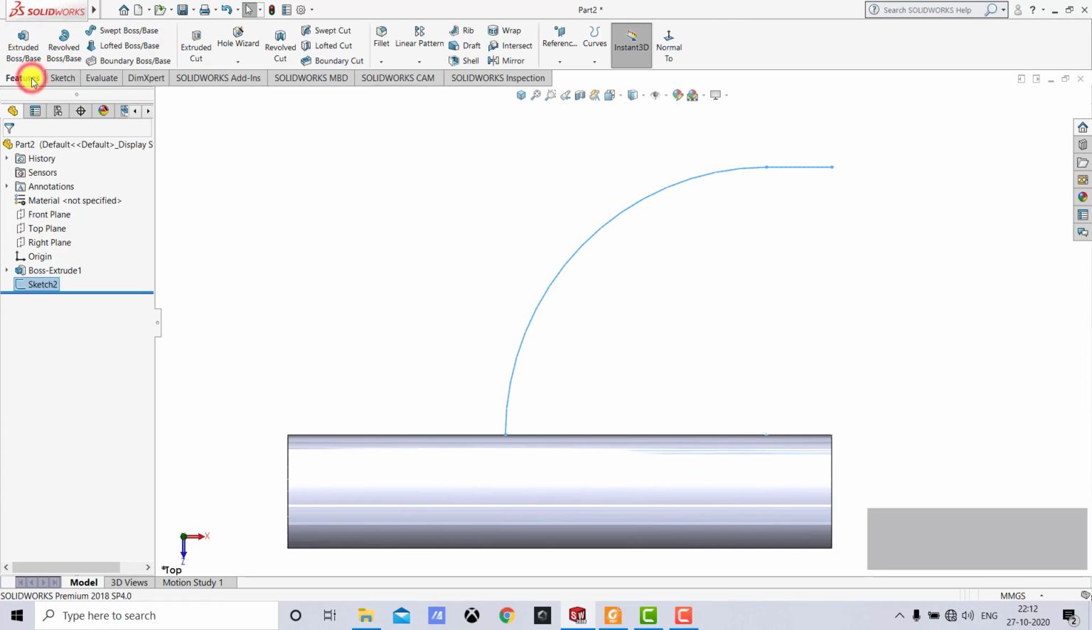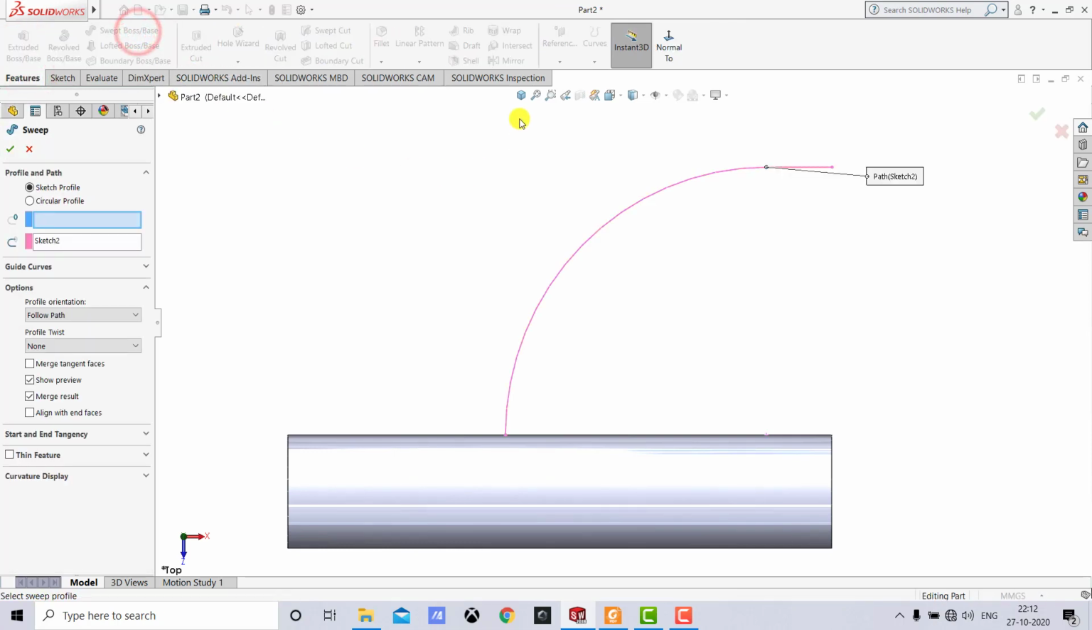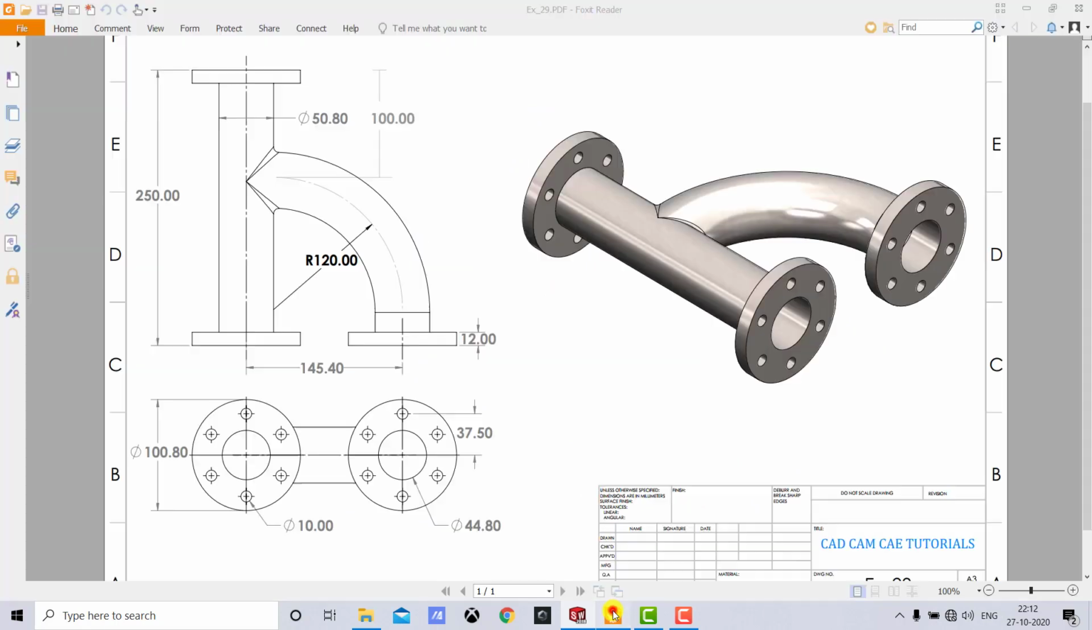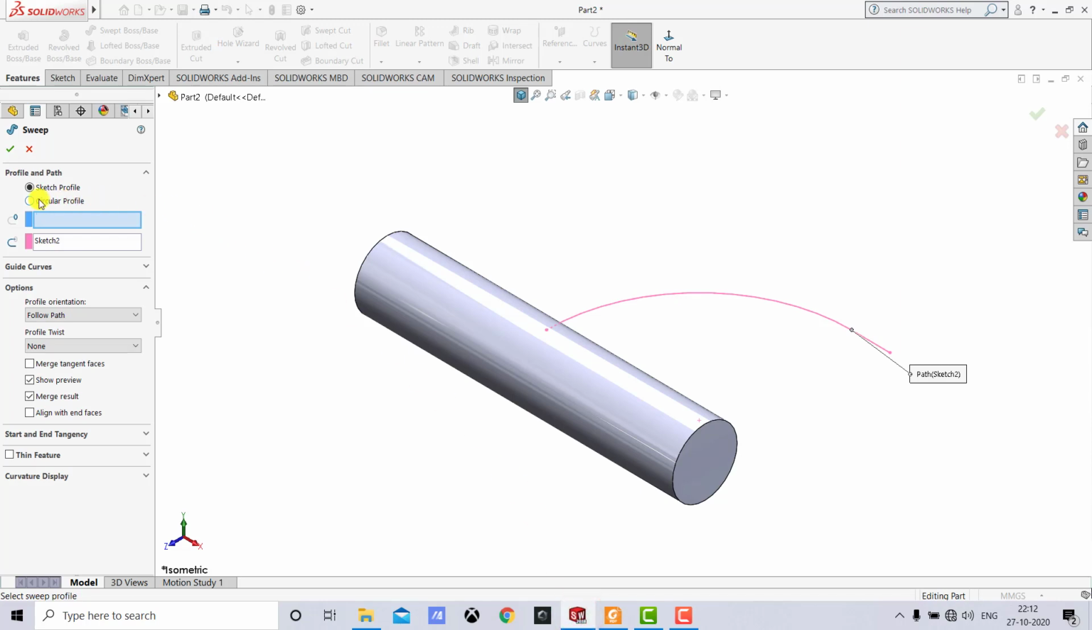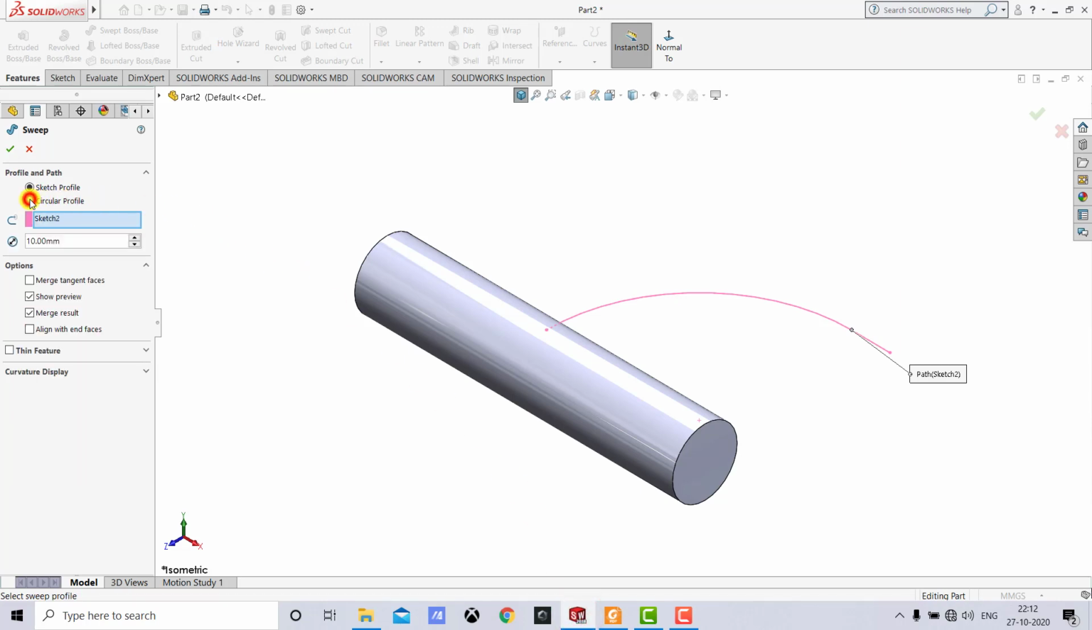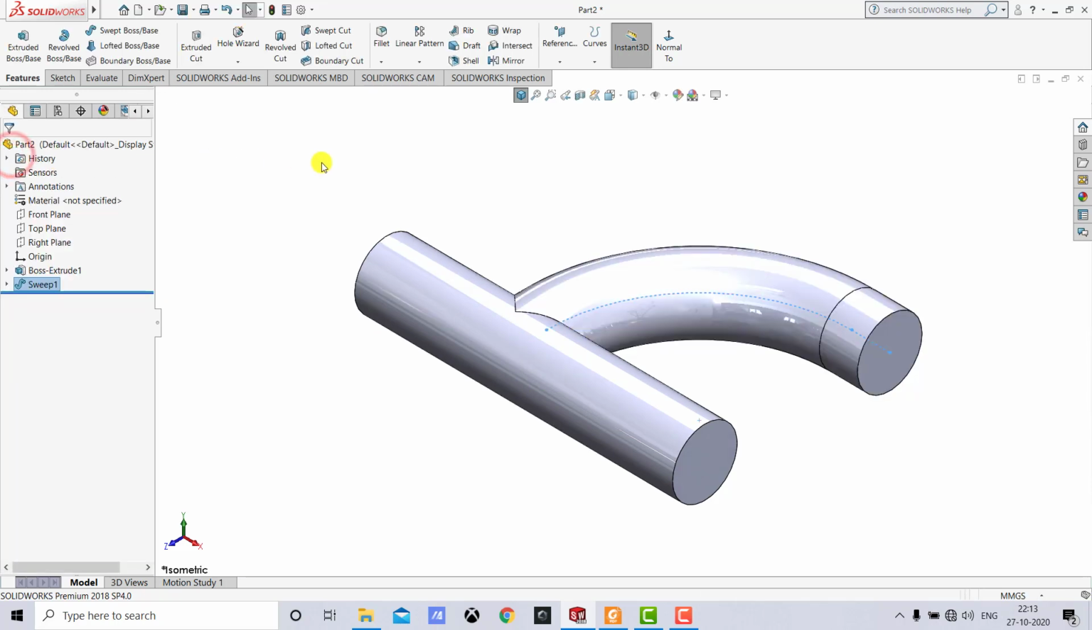We'll go for the features and select the swept boss feature. From here we can see that the diameter is the same, 50.8 mm. So we'll specify circular profile, as it is a circular profile. The diameter is 50.8, so we'll specify 50.8. After that we have to check align with end faces, so this gap will be filled. So we'll select align with end faces and OK.